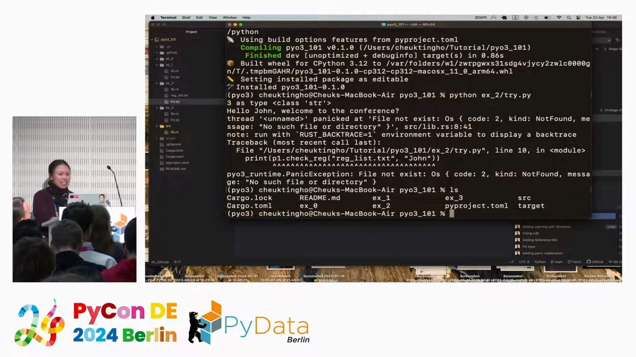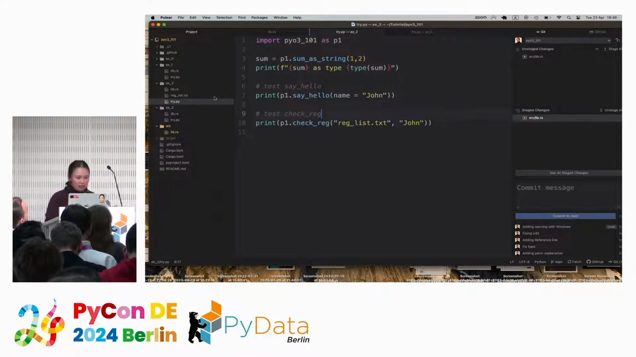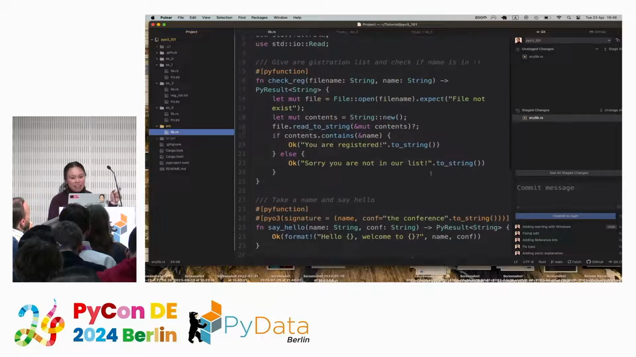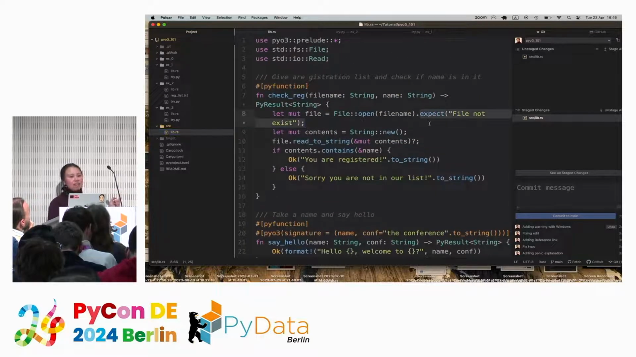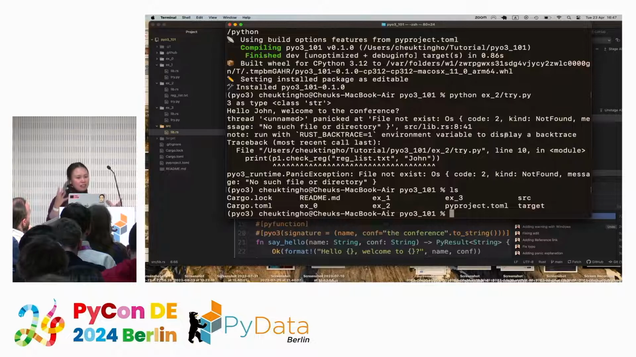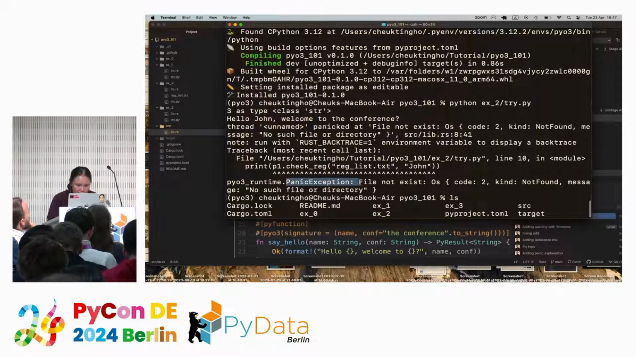It doesn't exist. So what happened is that, remember, I said that in the code, Rust will panic, right? So here, if it can't find the file, it will panic. And then it does. And because the try.py is in Python, it automatically becomes a panic error. So if you look at the error message again, it's a panic exception.